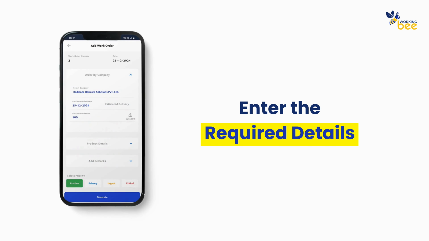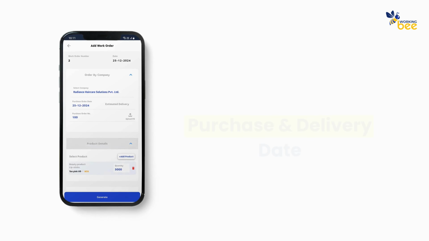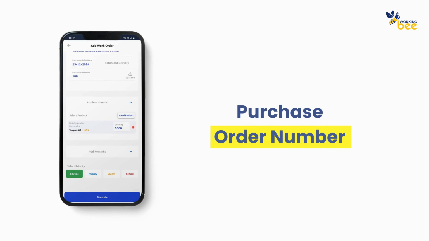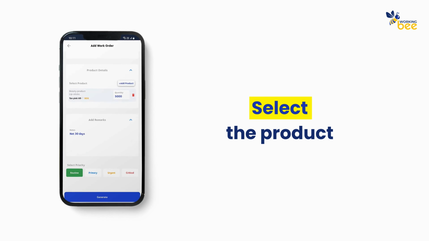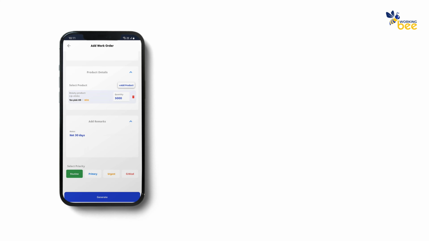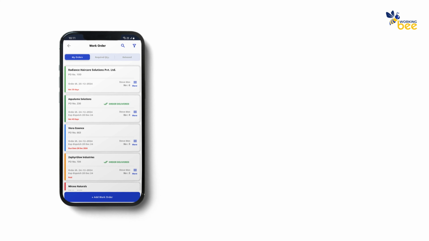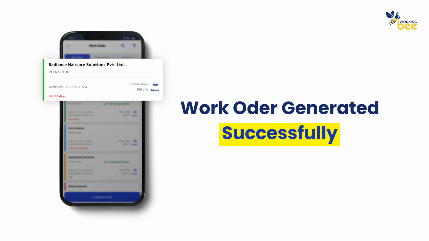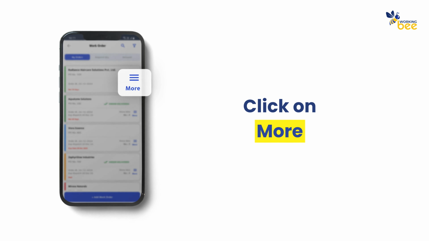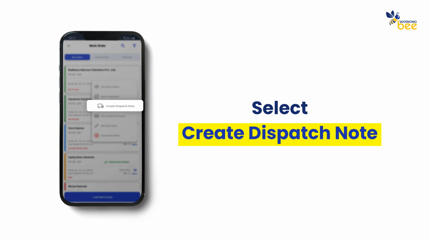Add the requested details such as company name, purchase and delivery date, order number, and select the product. Once it is done, click on Generate. Your work order has been successfully generated. Click on the More option and select Create Dispatch Note.